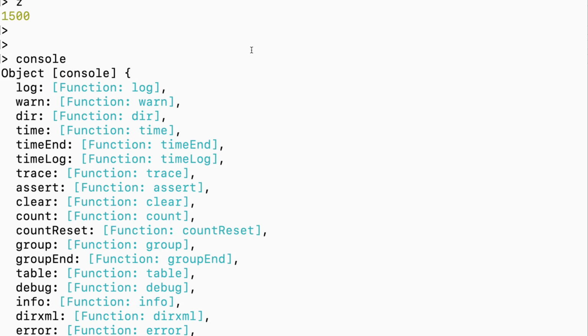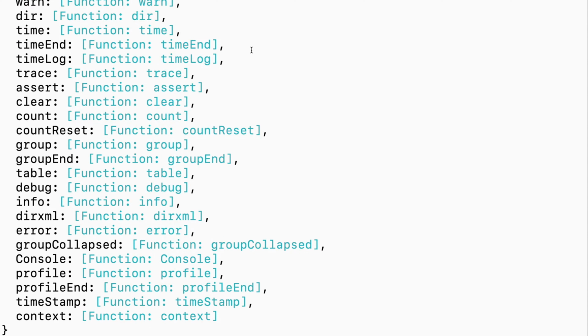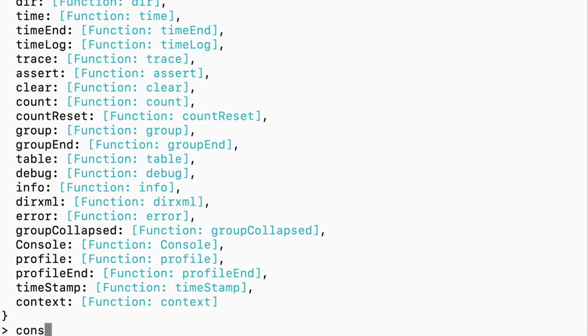Now there are so many objects in the Node.js library. The console is one of the objects. If you type console here, it will output all of its functions, as you can see here. And I'll just use the clear function to clear the console.